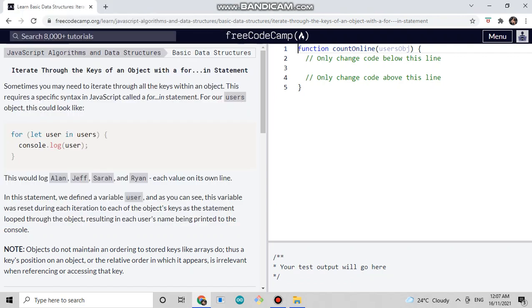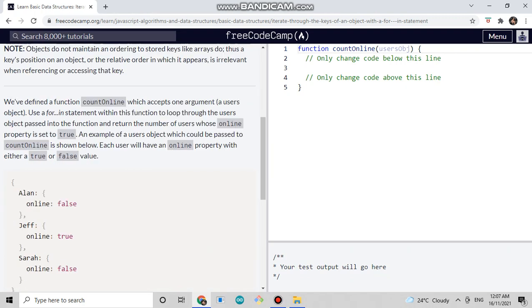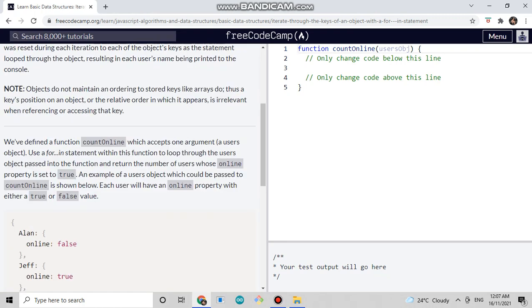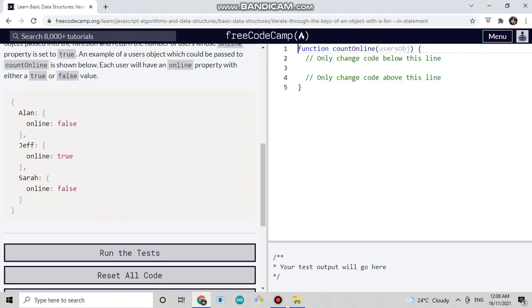So for task 18, iterate through the keys of an object with a for in statement. We've defined a function countOnline which accepts one argument, a user's object. Use a for in statement within this function to loop through the user's object passed into the function and return the number of users whose online property is set to true. An example of a user's object which could be passed to countOnline is shown below. Each user will have an online property with either a true or false value.